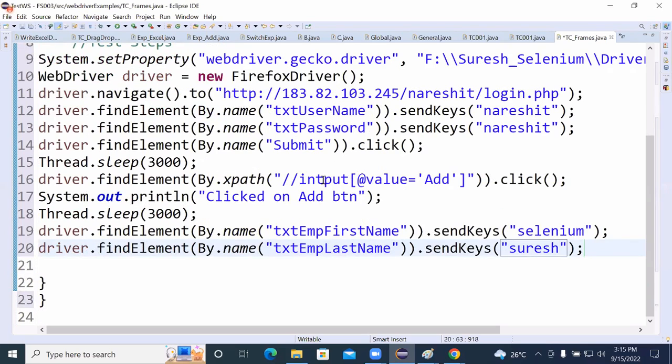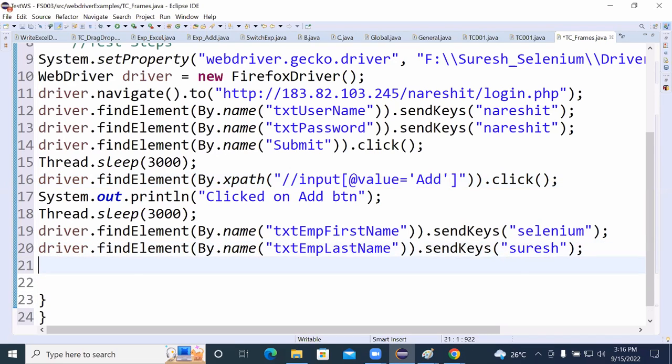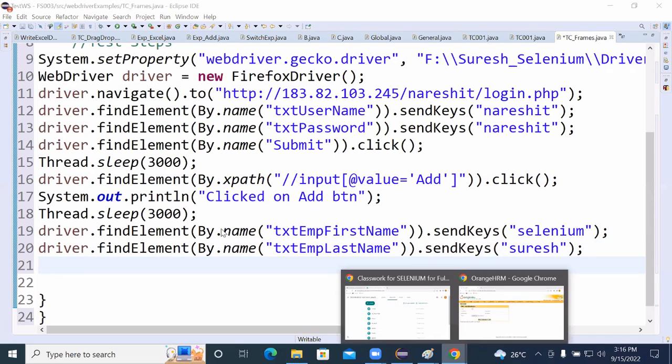Then we need to click on the add button. Once we click on the add button, we type the employee first name and then the employee last name. What is the next step? Click on the save button. Okay, let's identify this.